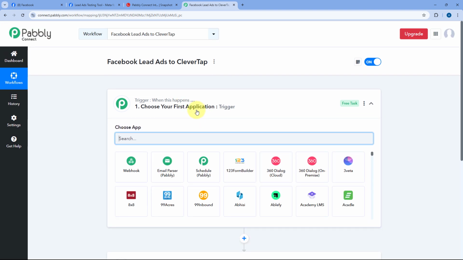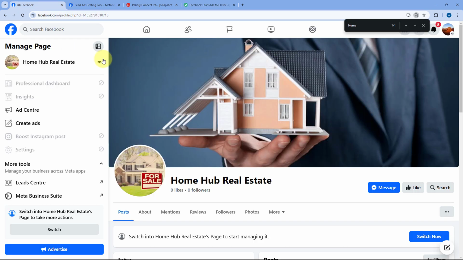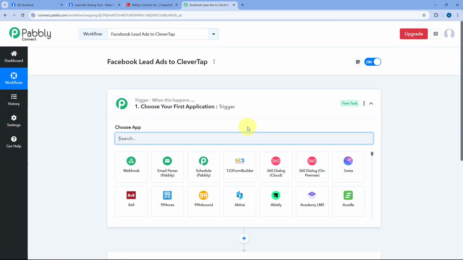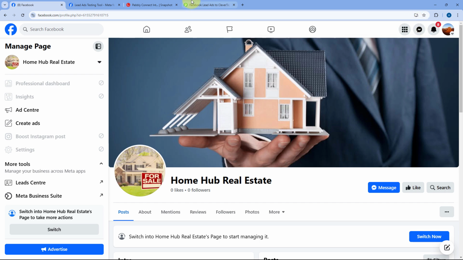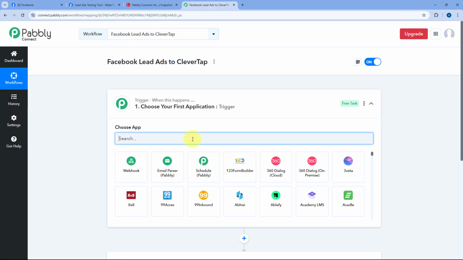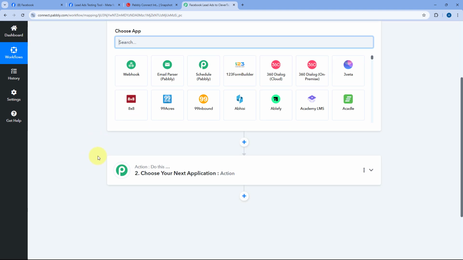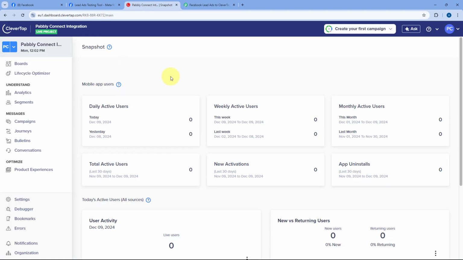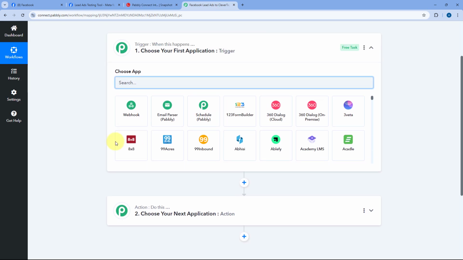Now the idea here is, first we are going to connect our Facebook lead ads account with Pabbly Connect in the trigger step, so that whenever a new lead is generated in our Facebook lead ads account, automatically with the same details, that lead will be received inside Pabbly Connect. And after that, using this Pabbly Connect automation, we are going to send the details of the same lead and add that lead as a user in our CleverTap account. So let's see how it is done.